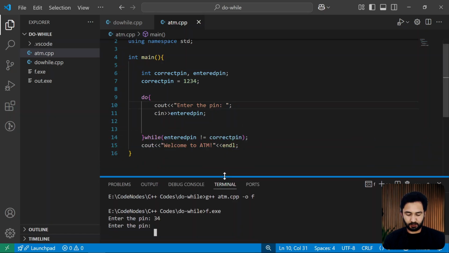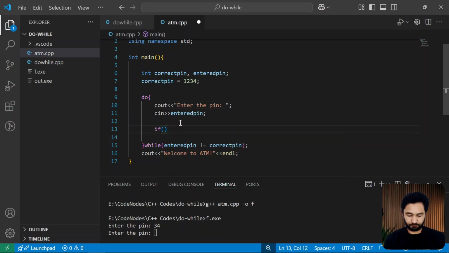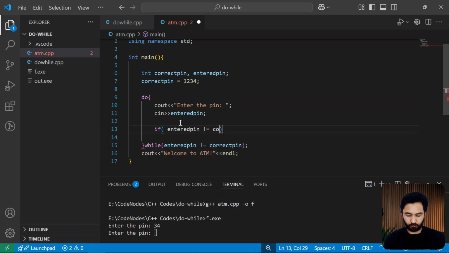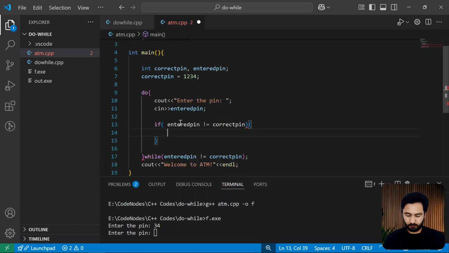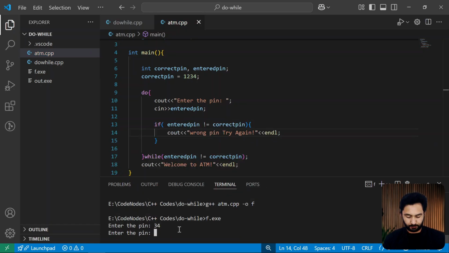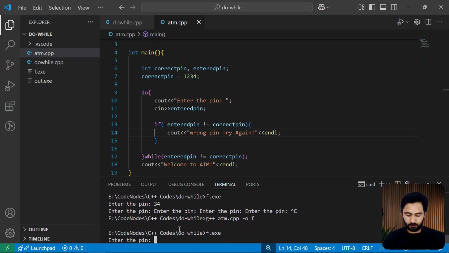So to make it clear, I am just going to write here one more line of code. We will again use this condition, if enteredPin is not equal to correctPin, then cout write a message for the user: wrong pin, try again. Let me compile this again and run it.